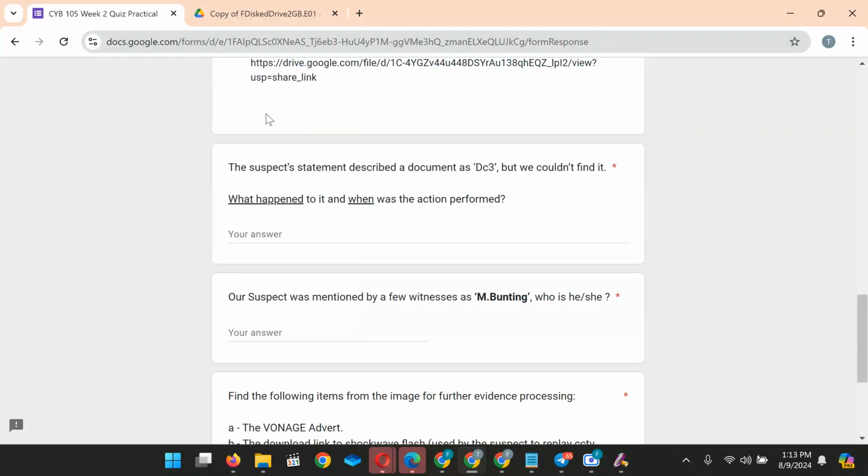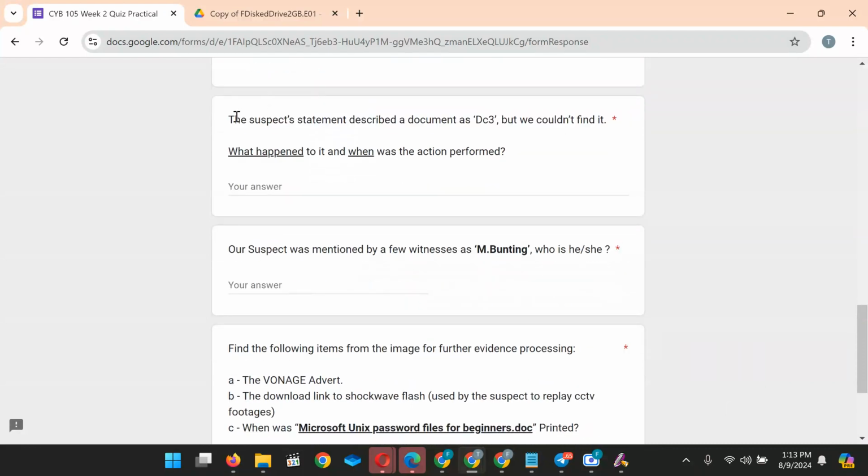So the question for the quiz was this: this suspect's statement described a document as DC3, but we couldn't find it. What happened to it? And when was this action performed? So they're asking, probably they brought this legal information that the suspect had this statement, there was a document that was mentioned, but we've looked at the system, we can't see it.